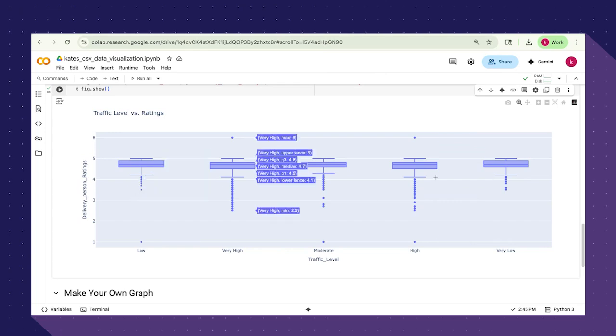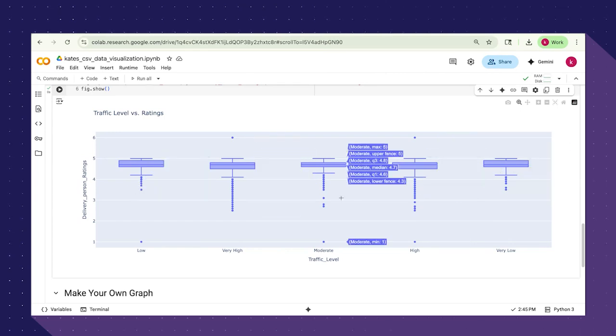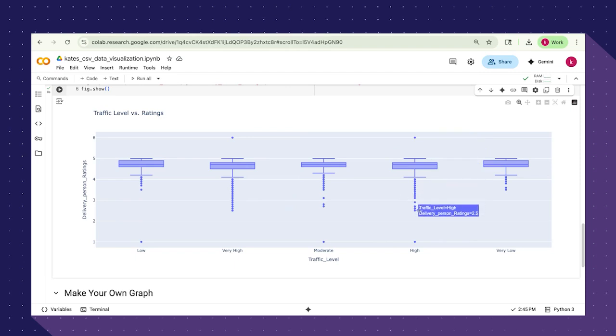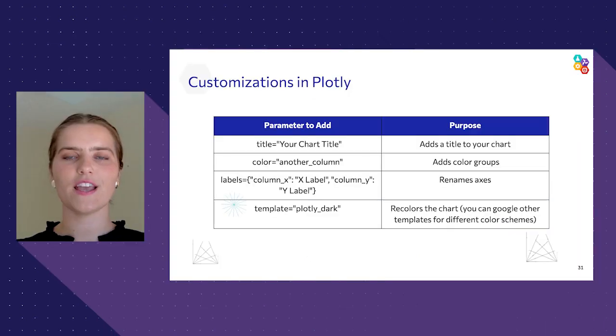So as you can see, overall, customers are rating their delivery people pretty well, but when we do see outliers of poor ratings, we see them a lot more commonly when there's high or very high traffic. That makes sense, because it might be taking our delivery drivers a little bit longer to get there, and those customers might be a little bit less satisfied. There are also other fun ways to customize your plots in Plotly aside from just the type of graph that we use.